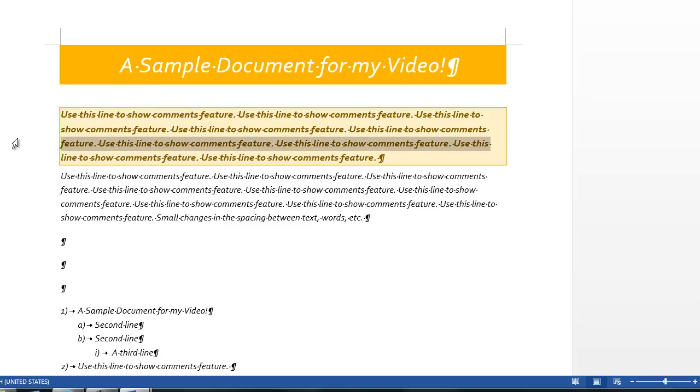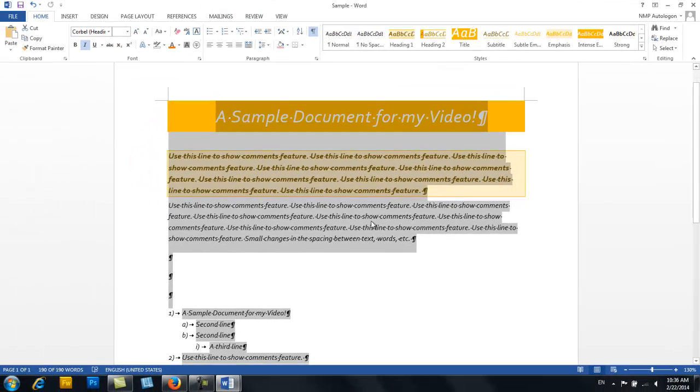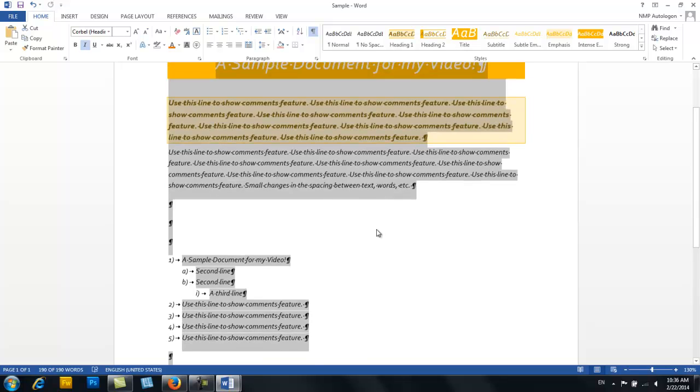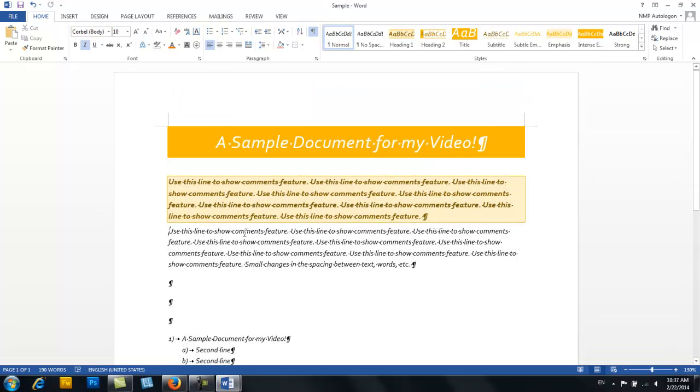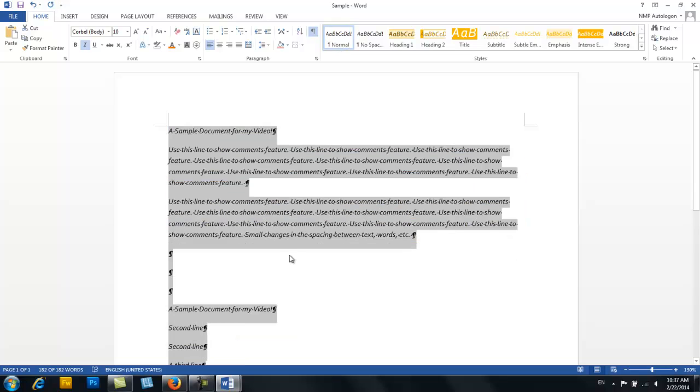Double click to grab the whole paragraph, and then a triple click grabs everything in the document. To grab everything though, I usually use Control A, because I know for sure it's going to grab everything in the document. Let's say I want everything to go back to normal. That's how I would handle that.